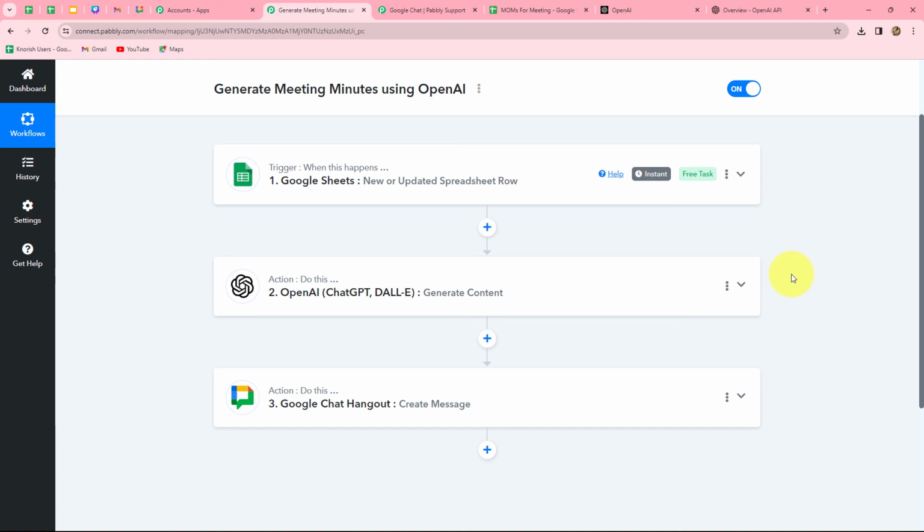Okay, just for showing you, I have taken the example of Google Chat. If you want, you can also take any other application over here in your action event. Let's say if you want to insert the generated meeting minutes in your documents, you can use Google Documents here in the place of Google Chat in your action application. Even you can share it with your team members on WhatsApp, Telegram, or etc.